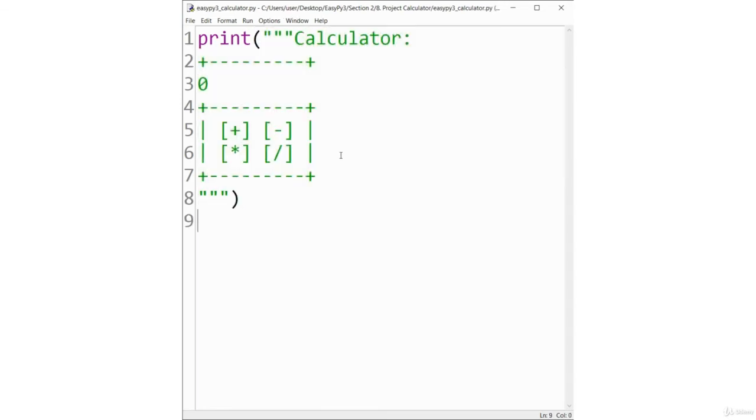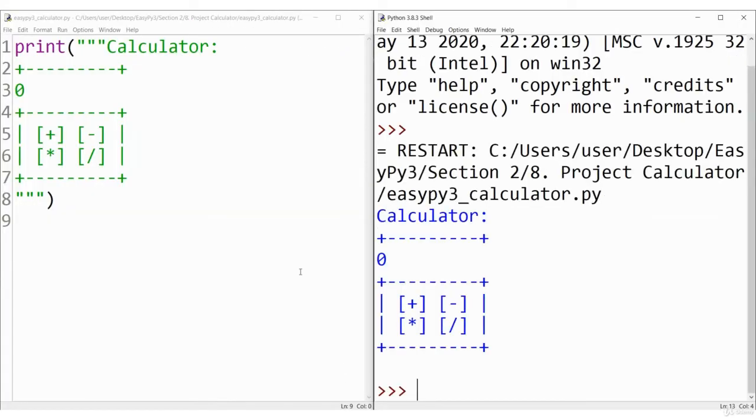And there you have it, guys. Let's run that and see how it looks. Okay, perfect.